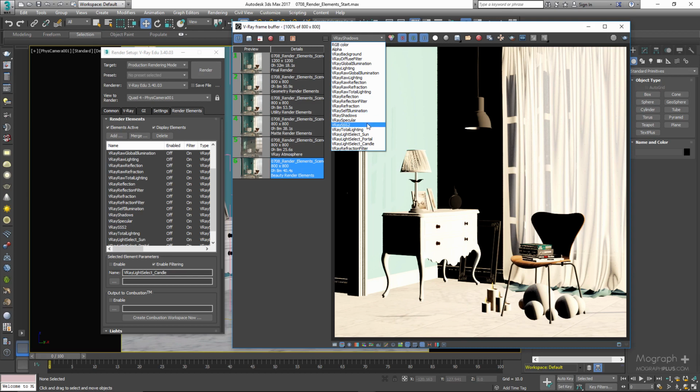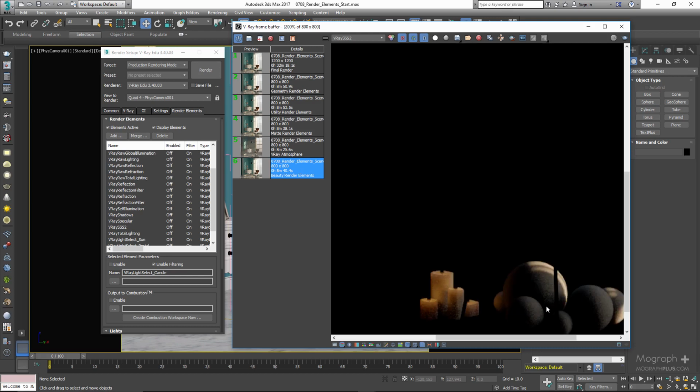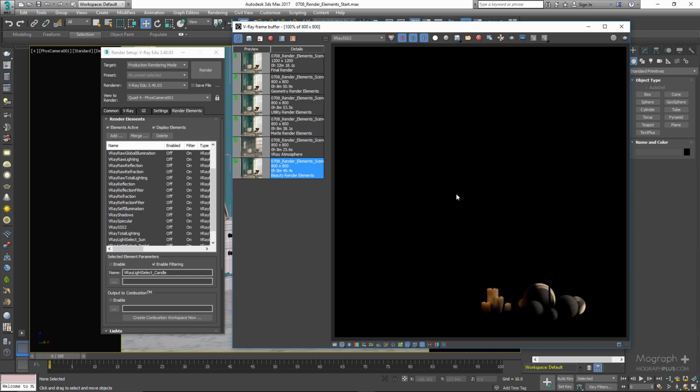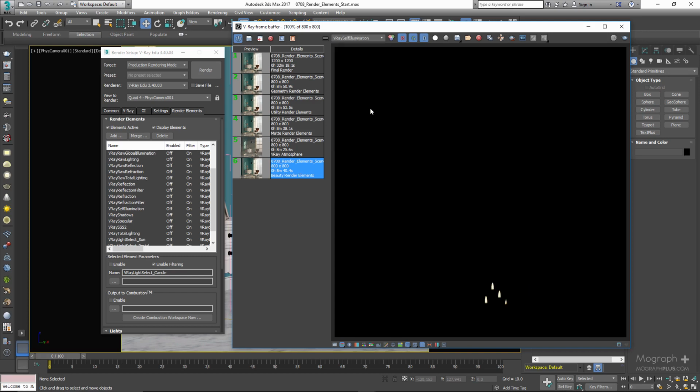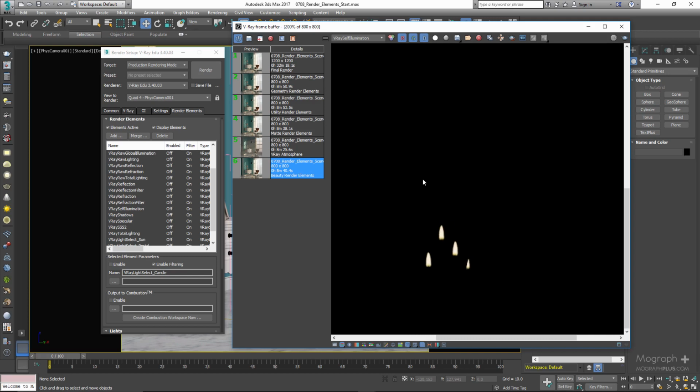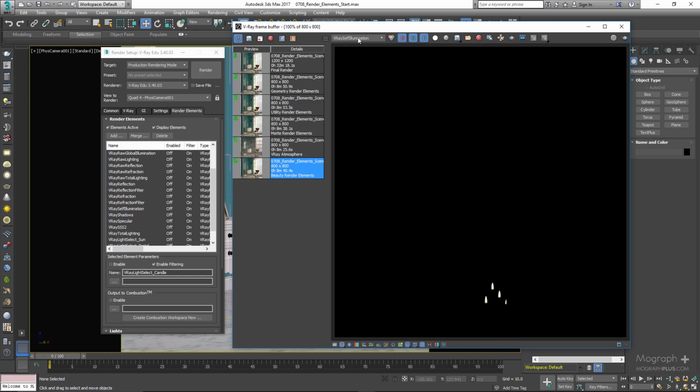We have subsurface scattering render element, which stores the subsurface scattering information from both fast SSS2 material and V-Ray skin material. And you can use this pass in compositing to adjust the look of subsurface scattering. We have our self-illumination render element, and here we have the illumination data from self-illuminated objects that have V-Ray mesh light, or have a V-Ray light material, or a V-Ray material with self-illumination contribution will be stored here basically.